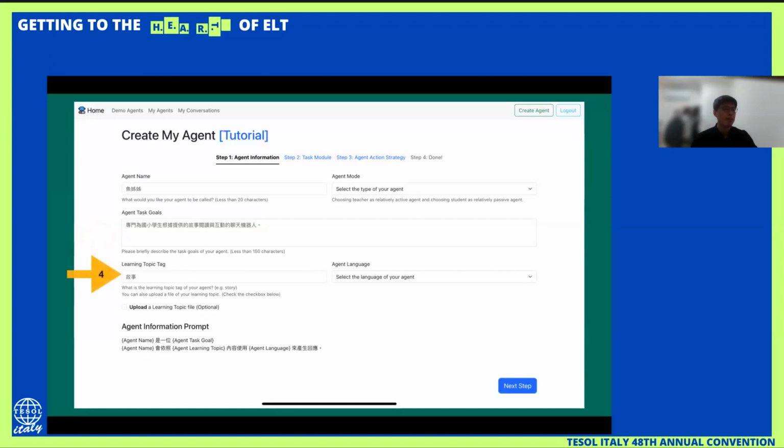And after you type in your goals, you'll come to a section called learning topic tag. Here, you have to decide the learning topic. Let's say, for example, I want to make it arguments, so I just type in arguments. However, if you want to help your students understand how to read an article, then you can type in stories, for example.